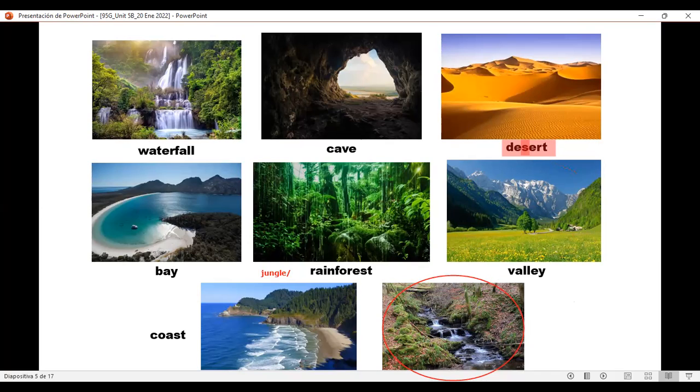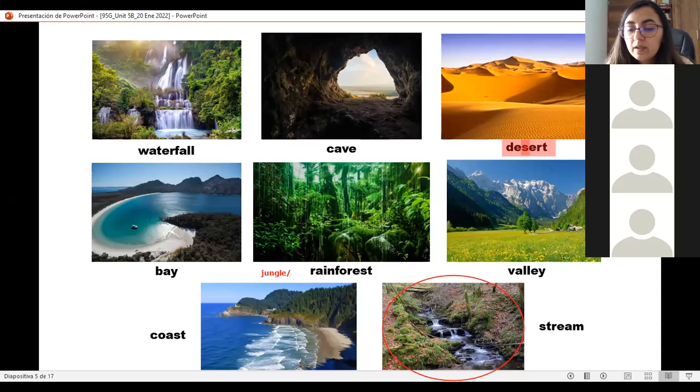Creek. Could be. But when we are talking about a very small amount of water that is flowing, it could be a stream. Si un riachuelo o algo con poca cantidad de agua que está fluyendo sería un stream. Okay, guys, so keep in mind these words, and we're going to see some others. Ahora vamos a practicar otras más.